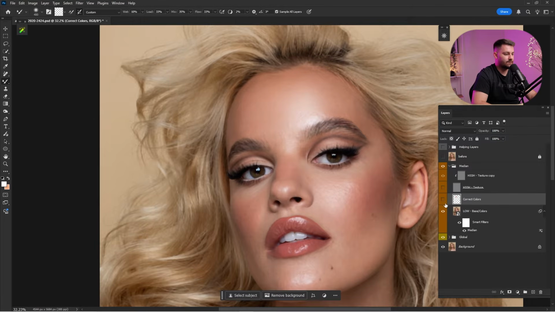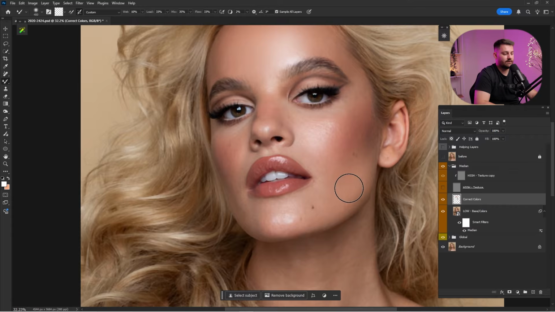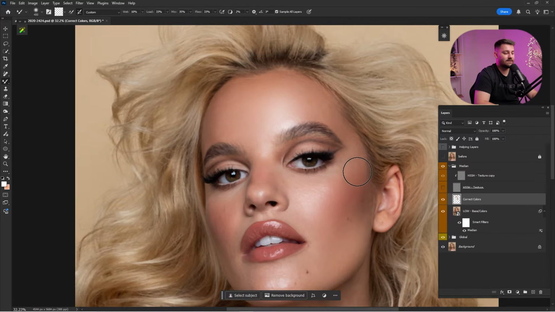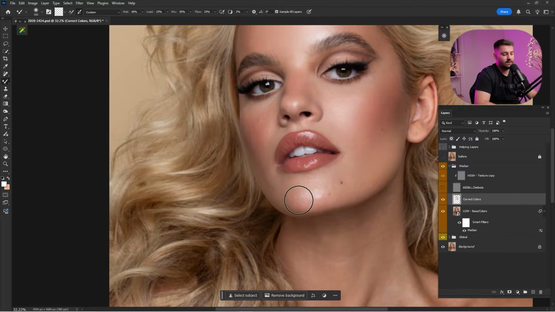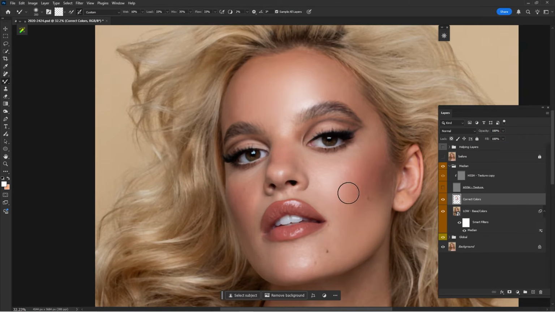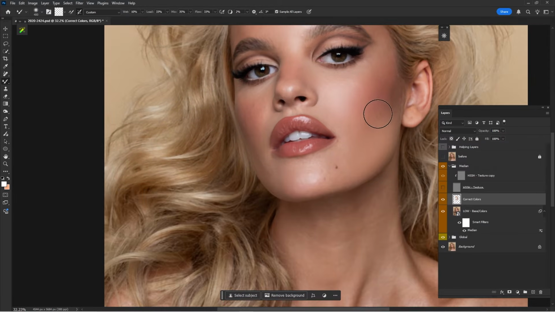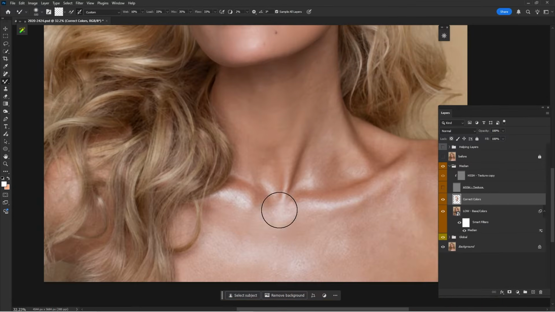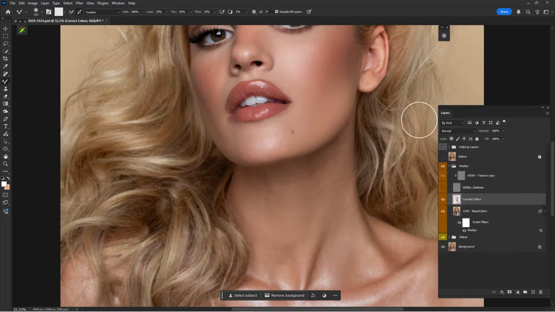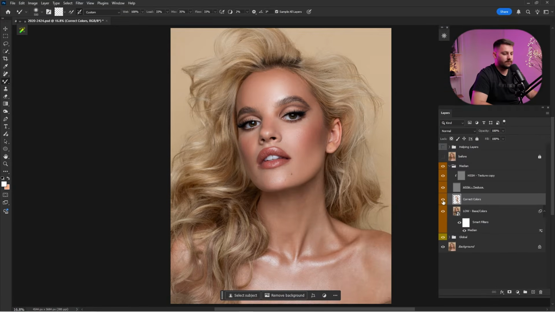So here's before and after of what's going on here, and make sure that you keep working as much as the portrait needs. I think I'm going to work just a little, because we did a great job with the dodge and burn, so we don't need that much work with the frequency separation. So here's before and after only with the correct colors, and I think that is looking really great.